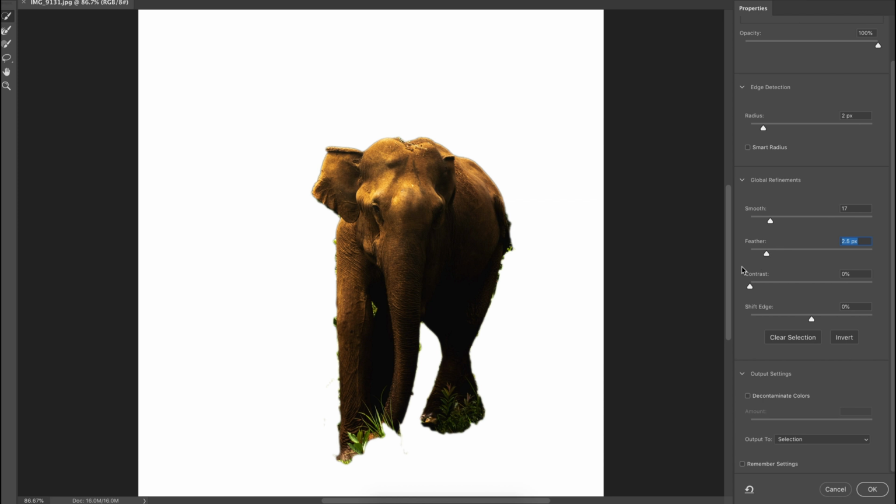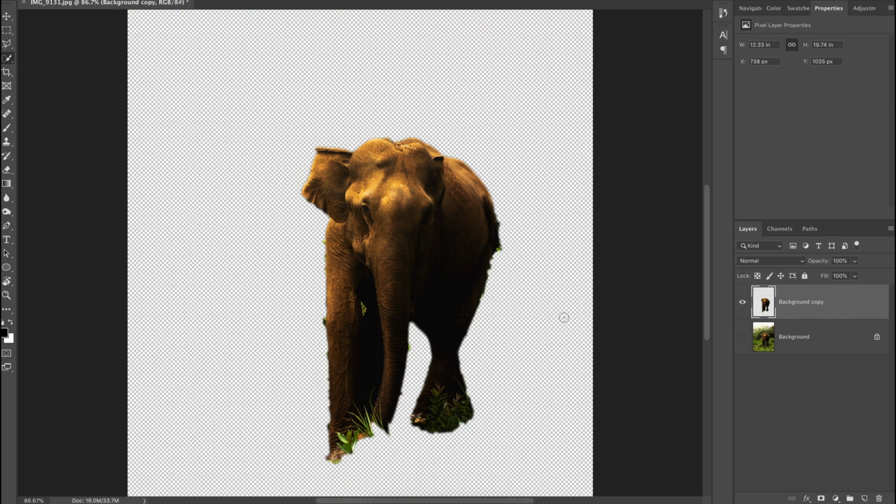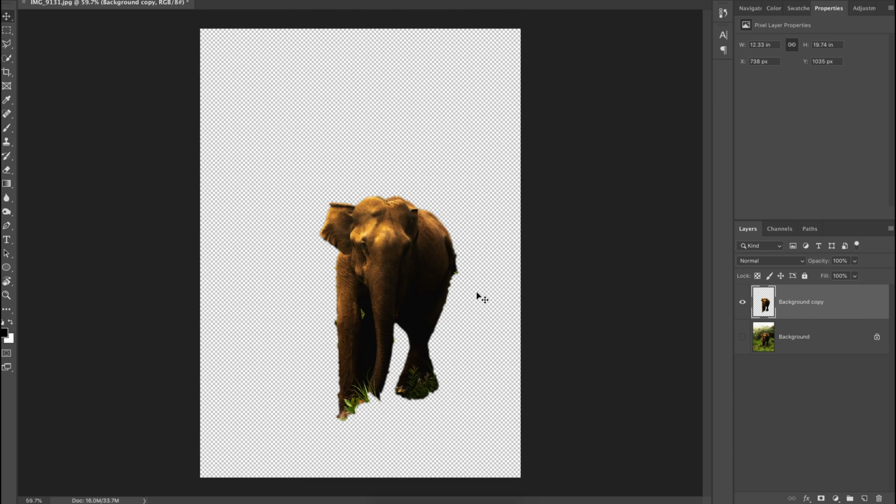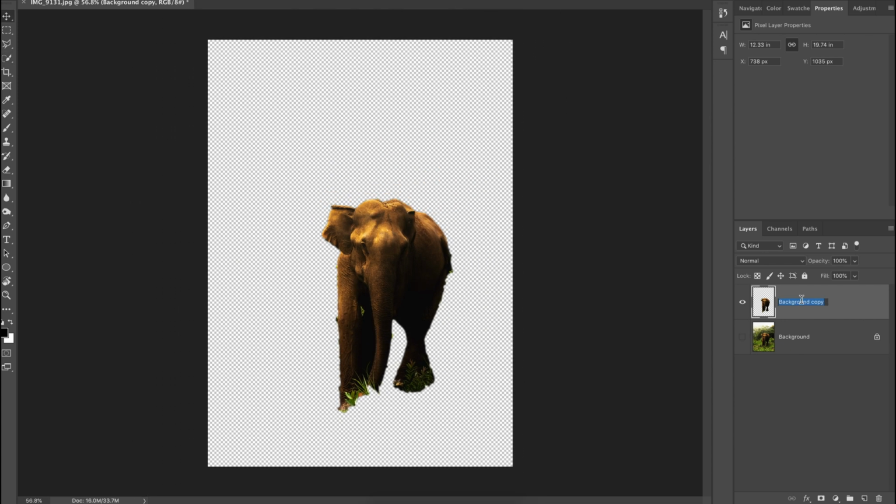There we go. Now we've got a nice clean selection. So I'm just going to scroll down to output settings, output to new layer. There we go. And voila. Okay, so we've got this first layer of the elephant. So I'm just going to call this elephant. There we go. Done. Cool.